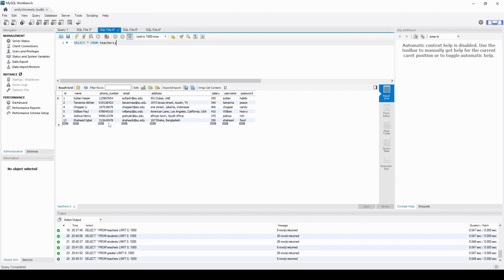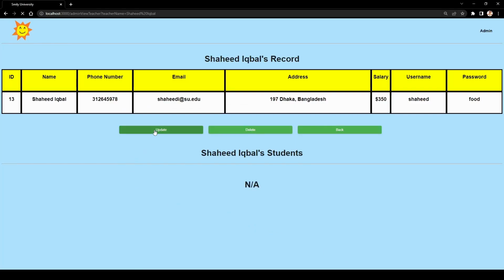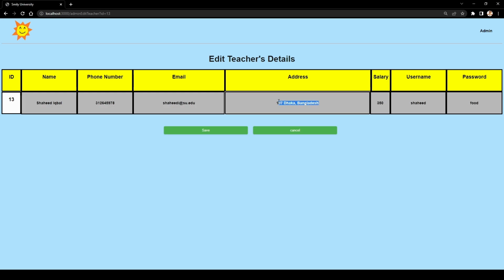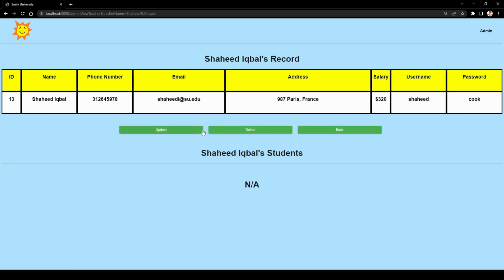The last one is Shahid Iqbal, with the random phone number, and here are the details. Let's go ahead and change up the details. Let's update the information. I'm going to change the address to 987 Paris, France, and the salary is going to be 320, and the password is going to be, let's say, cook. Let's save this information. As you can see, it's updated.